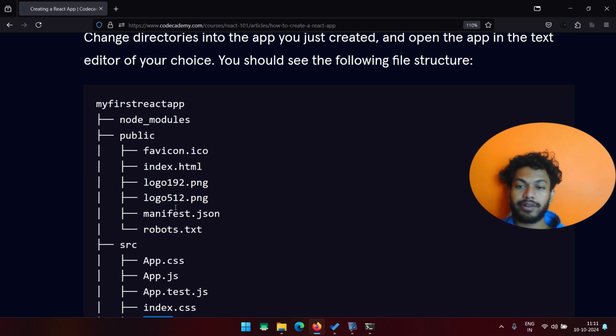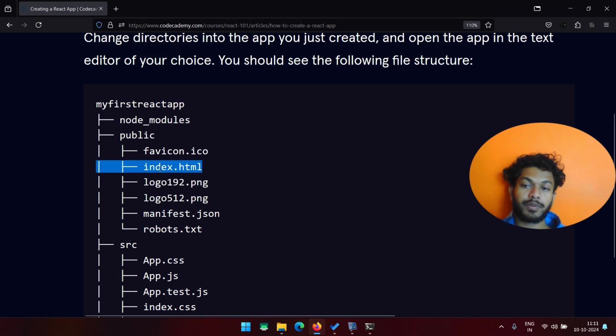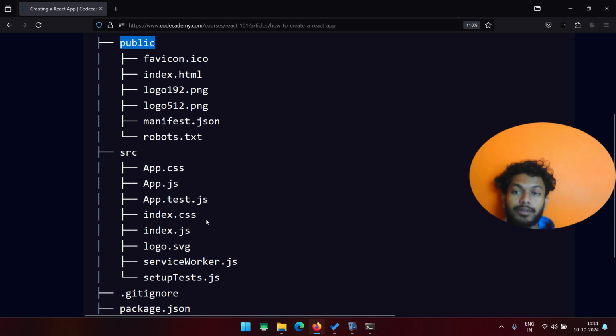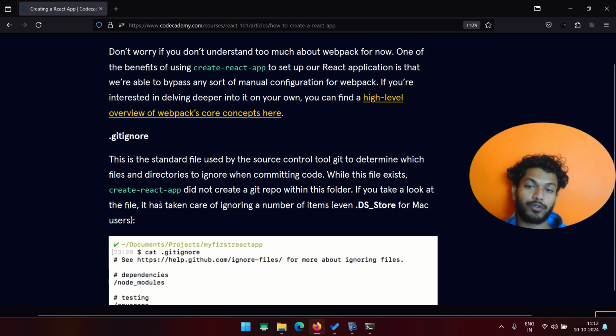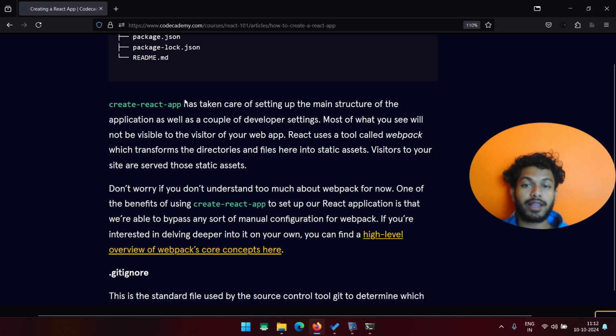Okay, that's crazy, literally crazy. Yeah, index.html is present in the public folder, not in the source folder. So that's it, bro. With this index.js, all of the source folders are kind of interconnected, imported and exported. Okay, Create React App has taken settings in the main structure of the application as well as a couple of developer settings. Most of what you will see is not visible to the visitor.